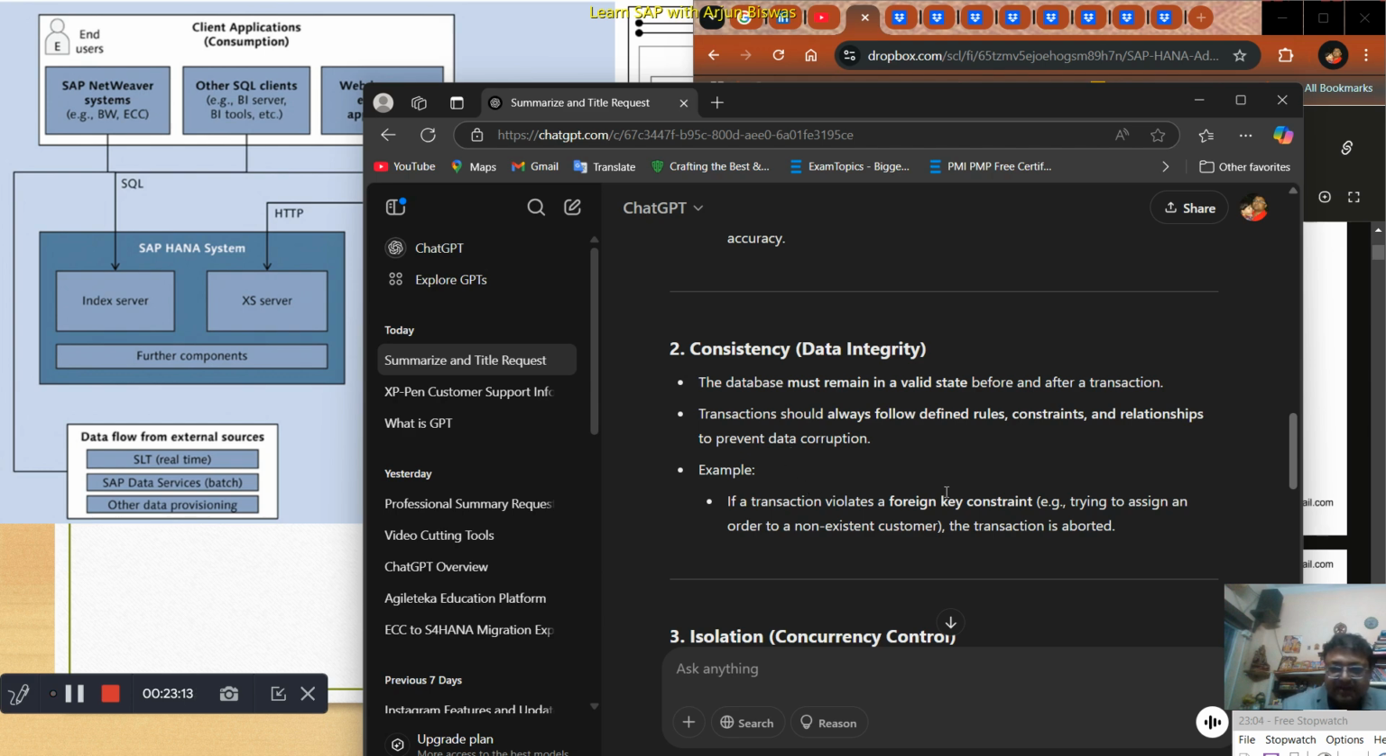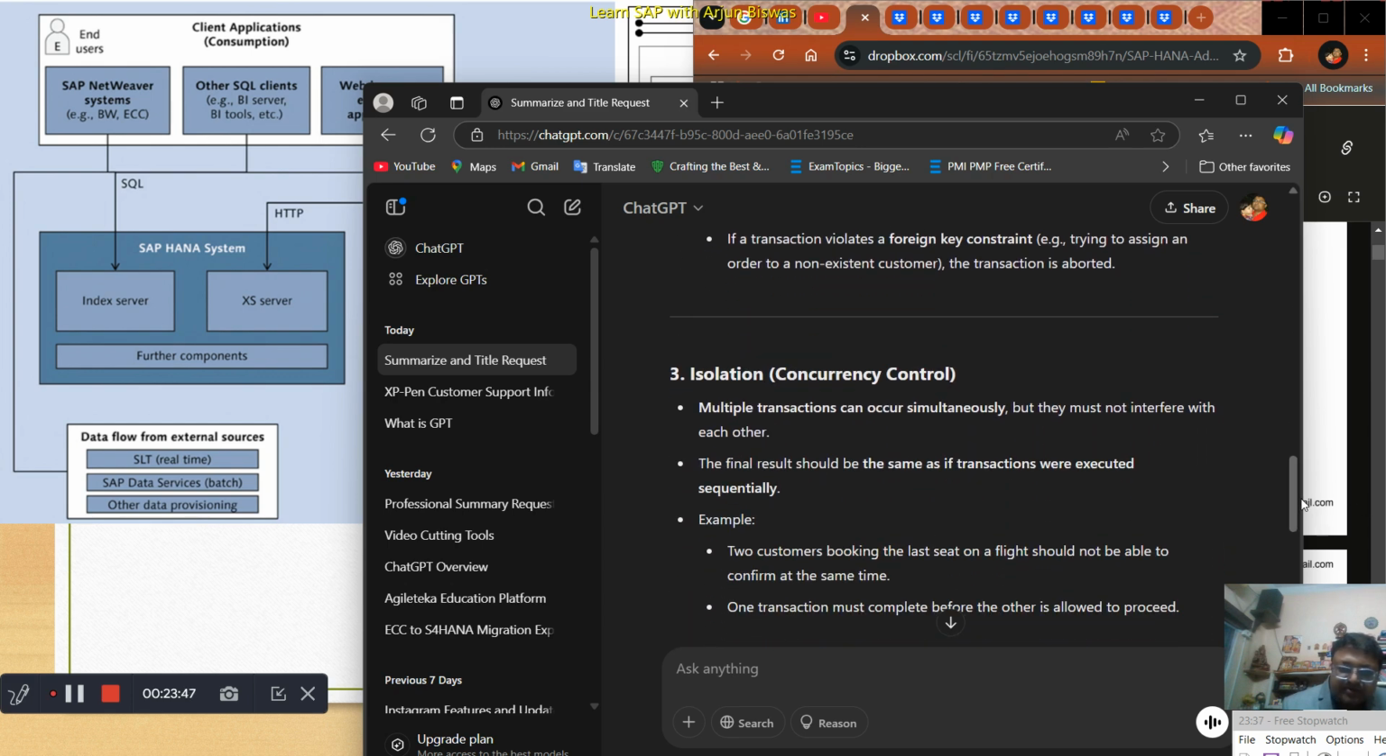So if a transaction violates a foreign key constraint, for example, there is a primary key and a foreign key. Example: trying to assign an order to a non-existent customer. The customer is not there. The transaction is aborted. It will find that the account to which they are going to assign the purchase order is wrong. That is a non-existent customer. At that time, the transaction will be aborted, and it will not go further. So atomicity understood, consistency understood, isolation.